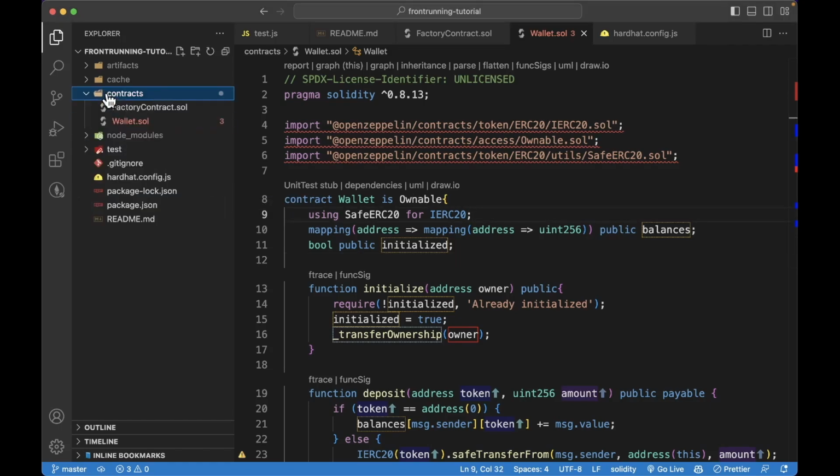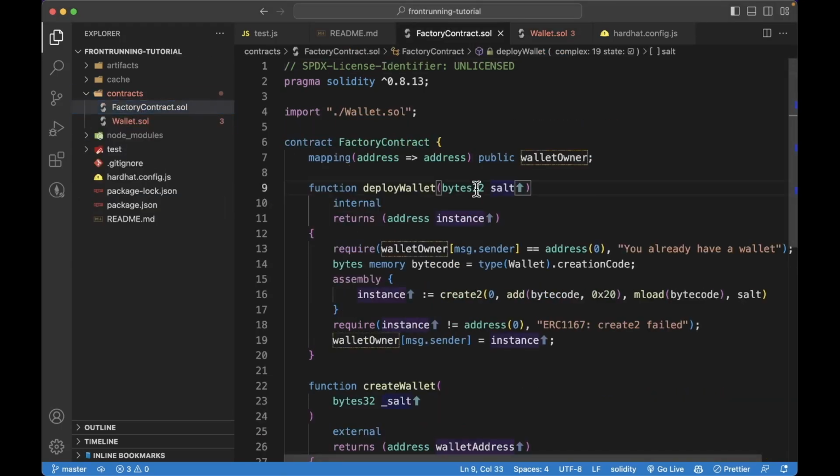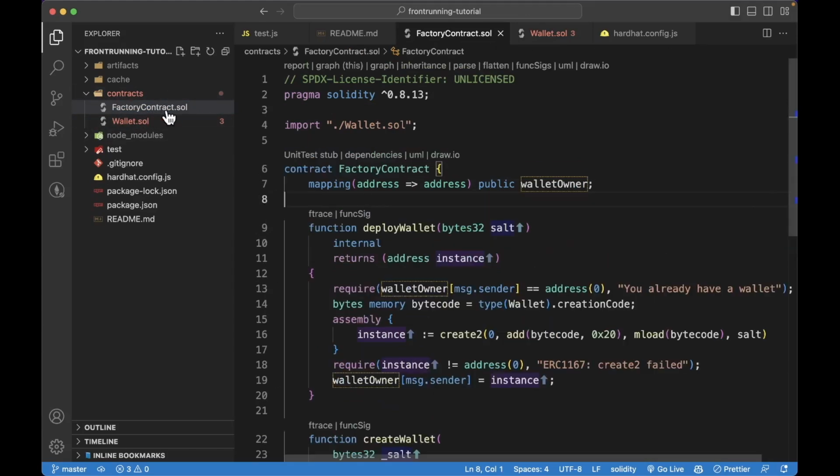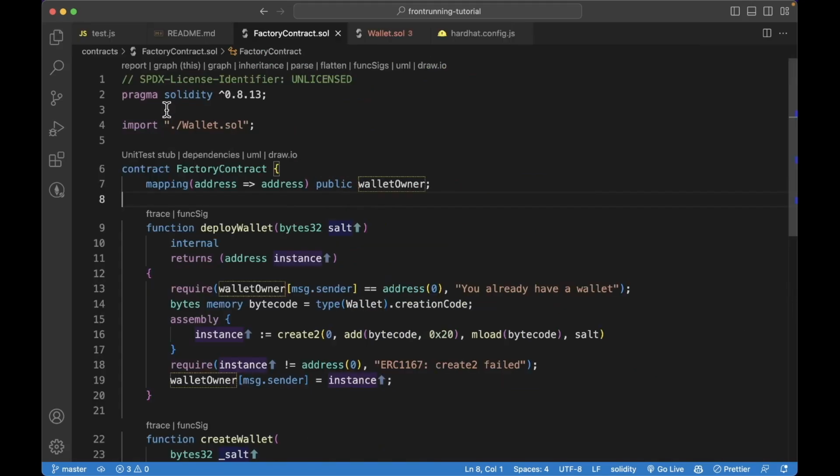So first things first, I've already written down the contracts themselves. So let's start. We have two contracts for this tutorial. We have a factory contract and a wallet.sol contract. Let's start by explaining the factory contract.